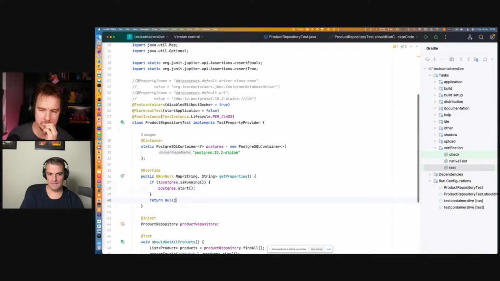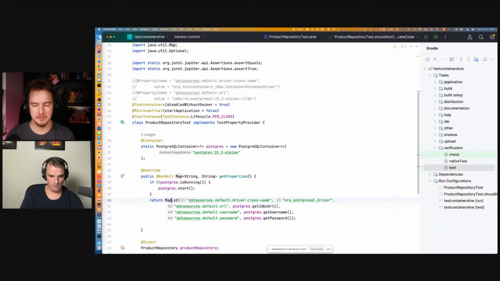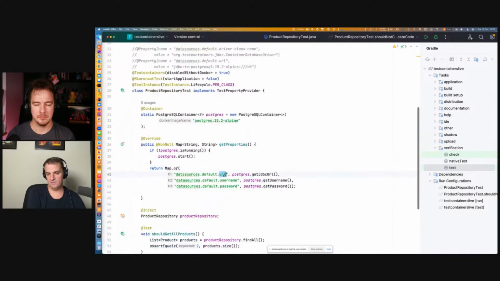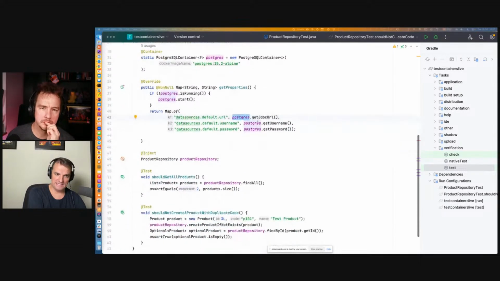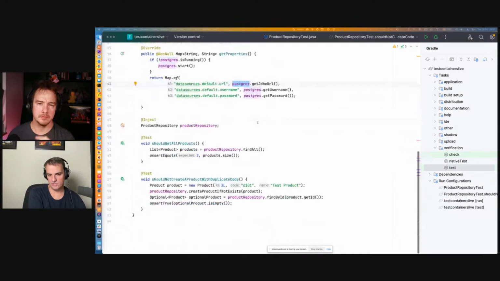And then I'm going to return a map. Since we are modern Java users, I'm going to use Map.of. And you see, I'm going to essentially pass the JDBC URL, username and password from the Testcontainers container. The @Container annotation, when you use it with a static method, as far as I understand, will basically start the container and reuse it across all the methods.